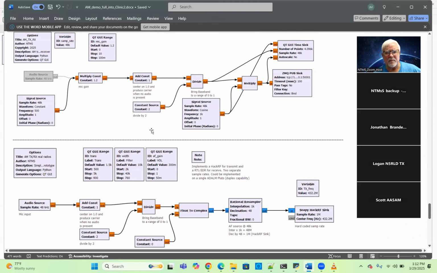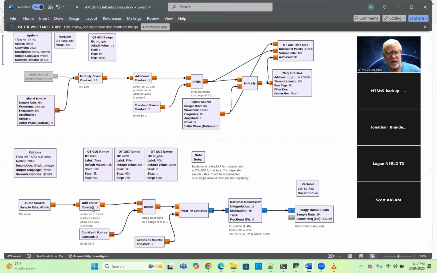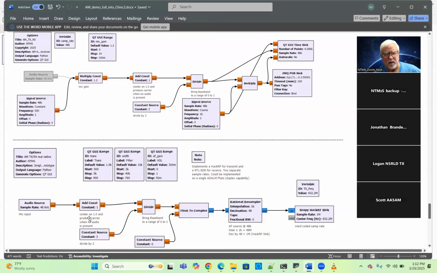Otherwise, this has the same components. It has an audio source, which is a mic input. It does not have mic gain. That is a difference. I didn't need mic gain here. I probably didn't need it in the one above in the simulation, but I definitely know I didn't need it in the bottom one. I have a mic gain button on the microphone. I ended up having to turn it down. There was just too much gain. But we have the add one constant right here, just like we did in the simulation. Got to have that in order to have a carrier of any kind.